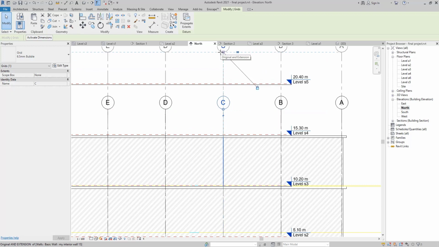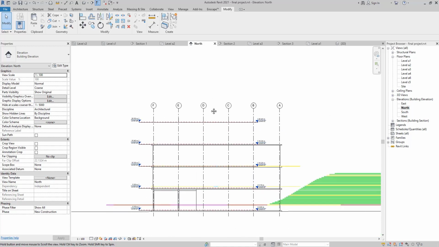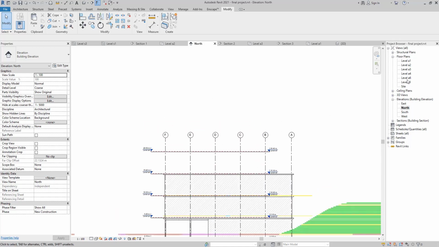One more step, we will bring our grid up, and after that we are going to create our fourth level. For creating our fourth level, first we need to go to the architecture level.